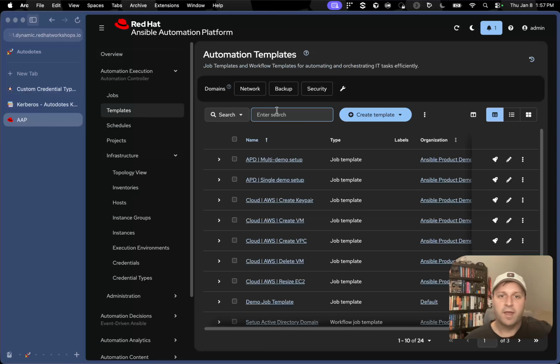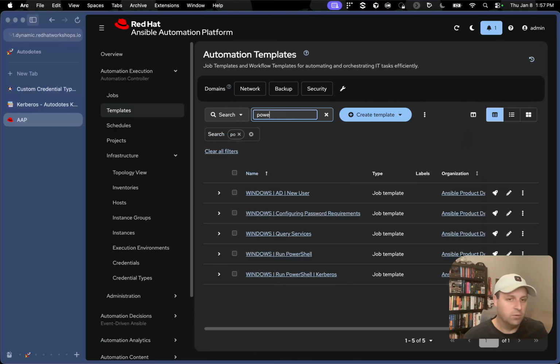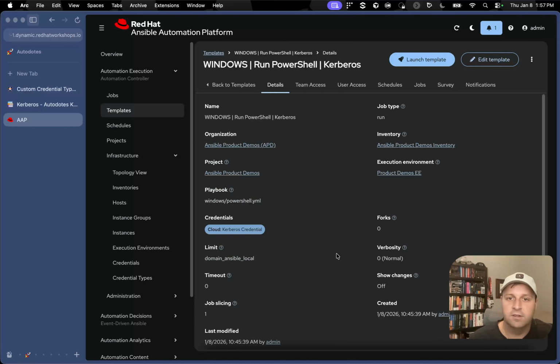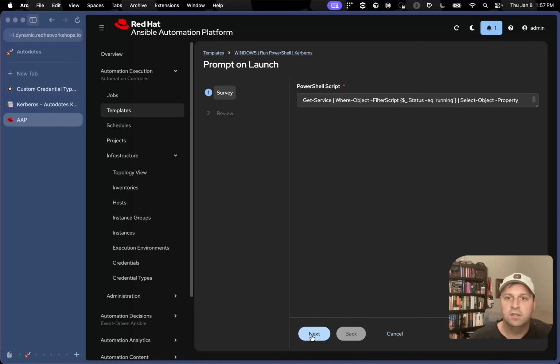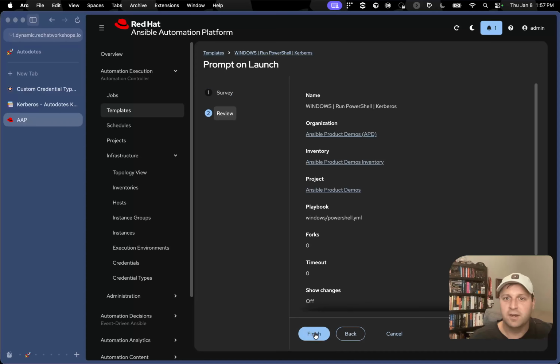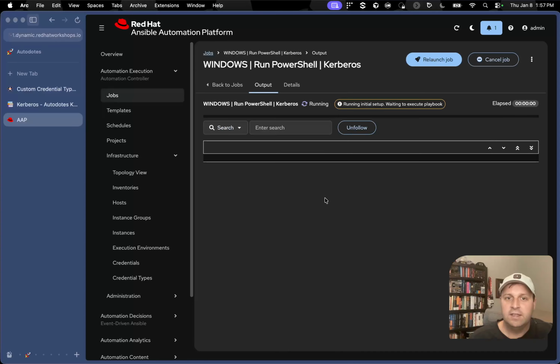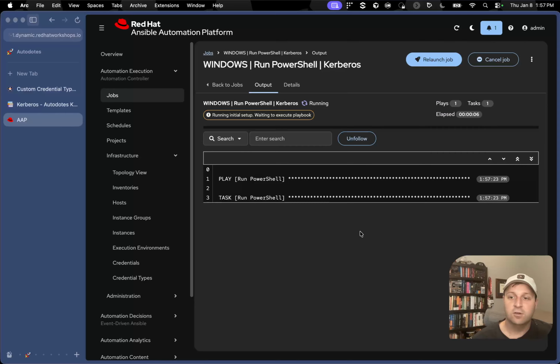So now let's go back to our job template for running PowerShell against Kerberos and give it a launch. So you see here, I have a custom PowerShell script that I could modify. I'm going to leave it alone and go ahead and hit run. So now this particular job is actually going to run a PowerShell script and connect over Kerberos to the set of hosts in my group that I provided.